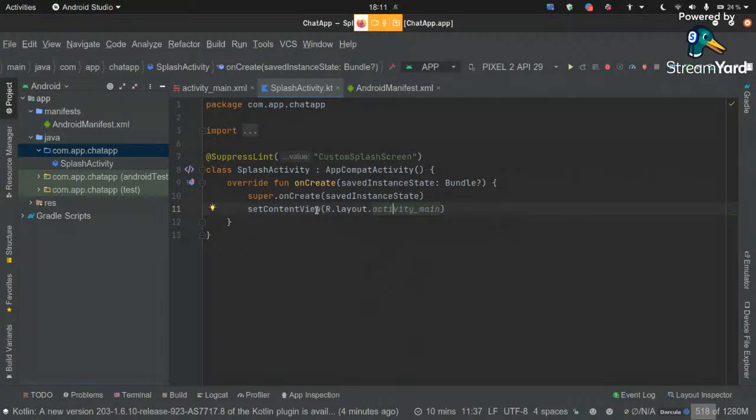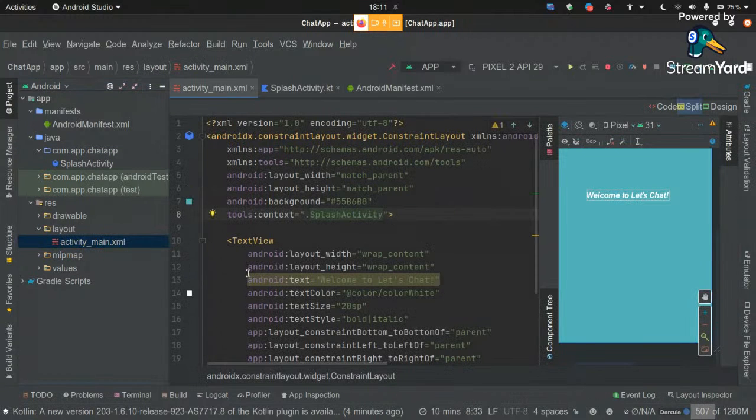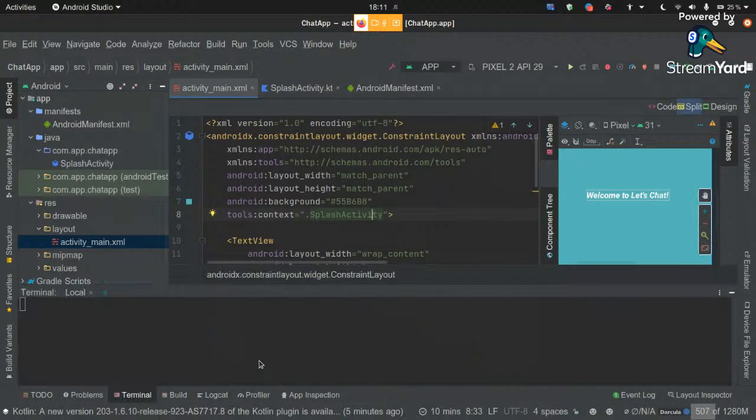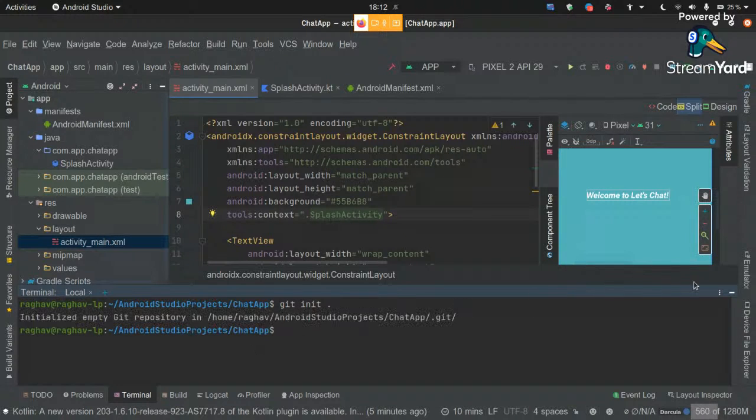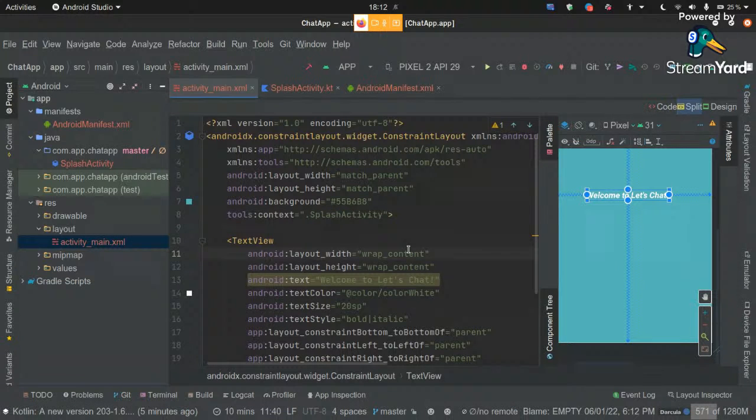Okay. Now the layout files didn't get renamed. It is still activity main. So in the longer run, that will cause confusion. So let me rename that. And by the way, I forgot to initialize Git. Let me do that also. I'll do git init dot. So basic Git is available now.